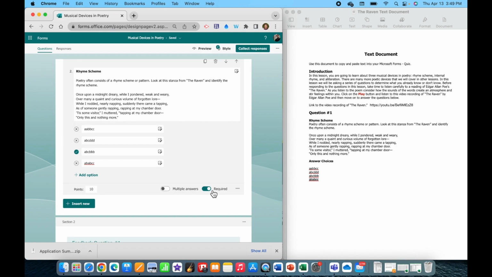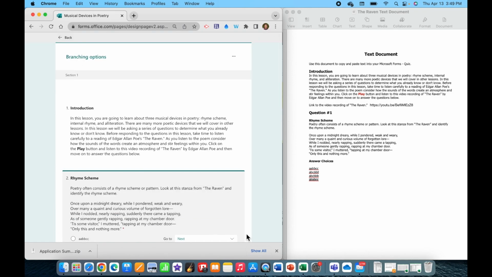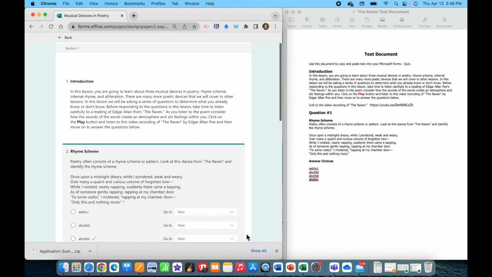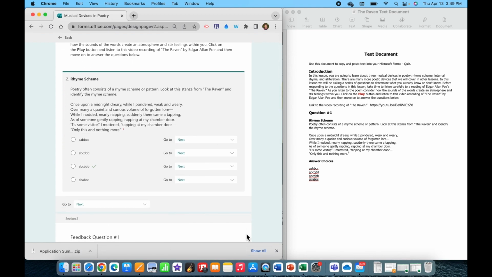In order to add branching to answer responses, click on the ellipsis at the bottom right-hand corner of the question and select Add Branching. This brings up a new screen, and as we scroll down to our option choices, for each wrong answer, we will select Feedback question number 1. For the correct answer choice, we will choose question number 2. Watch how this is done.